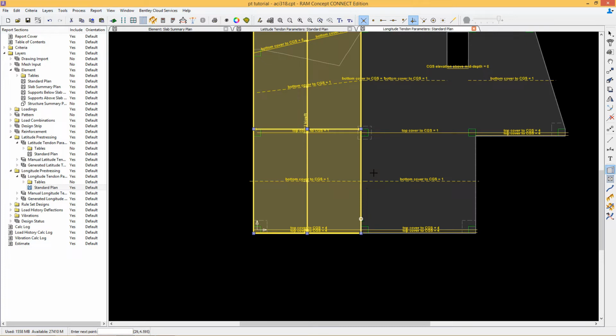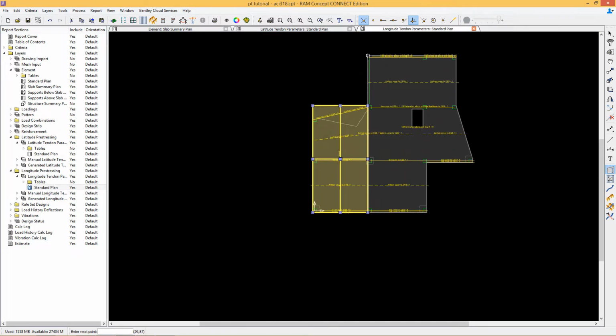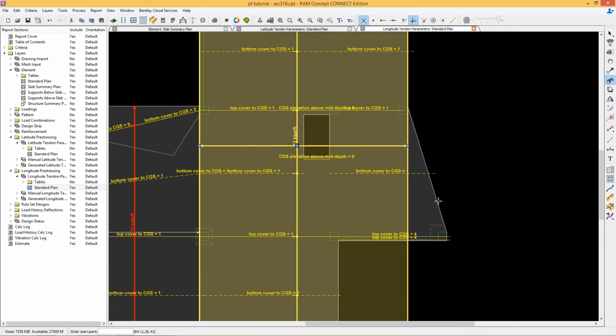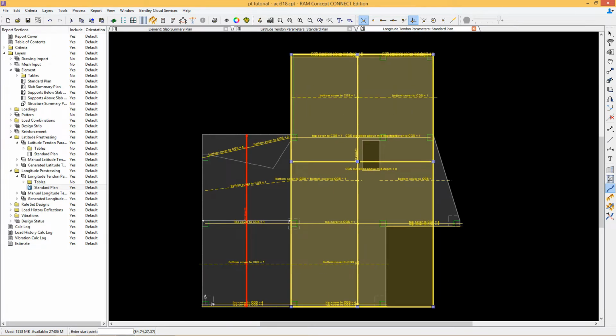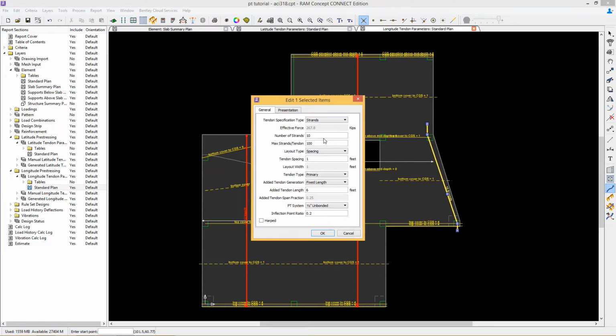We're just going to lay out a couple of different areas of distributed tendons. And then since we have this little sliver here, I'll go ahead and just draw a little band there that'll cover that area. And we'll just put a few strands in that.